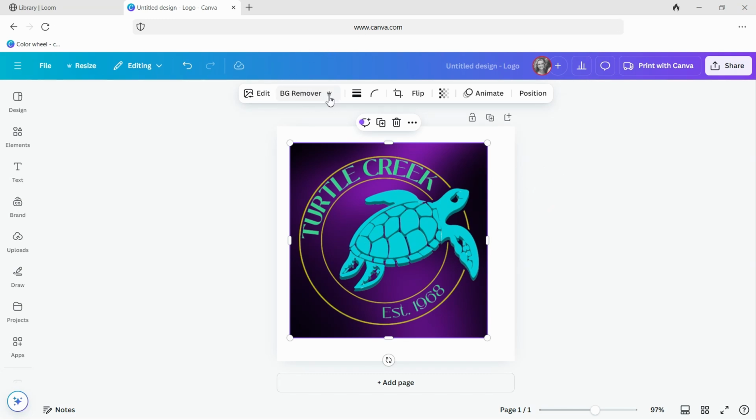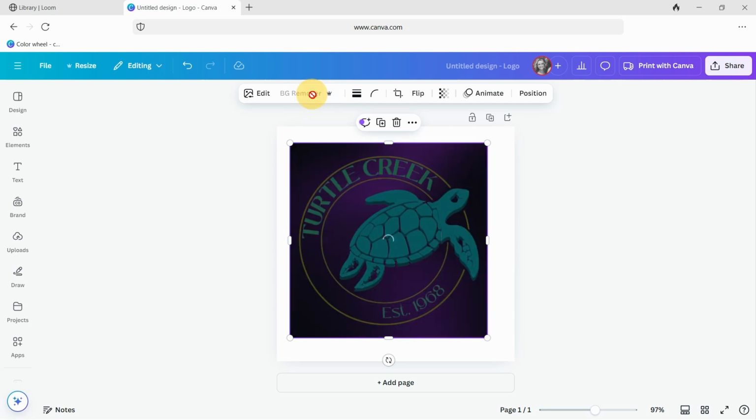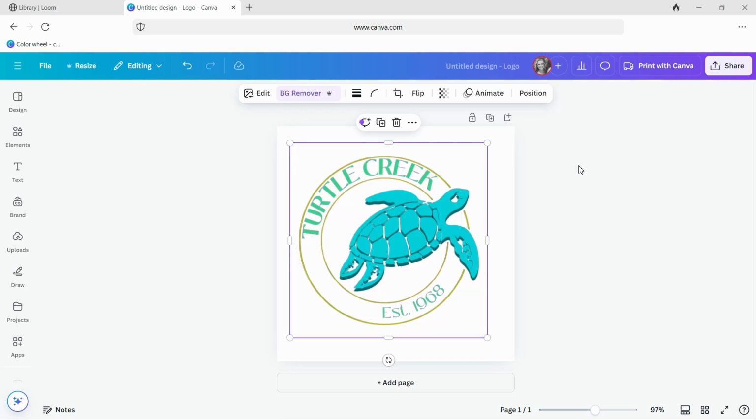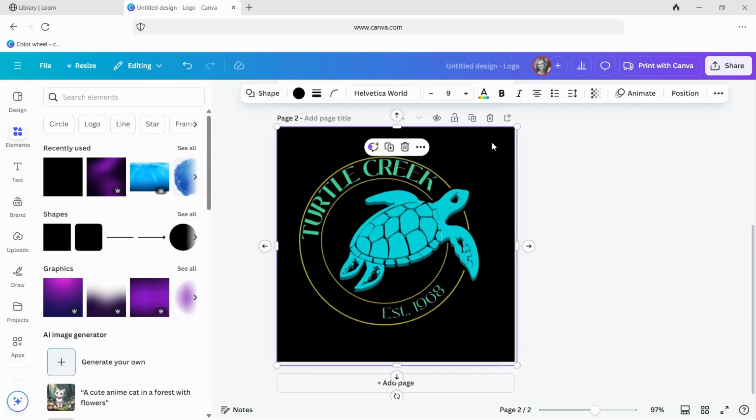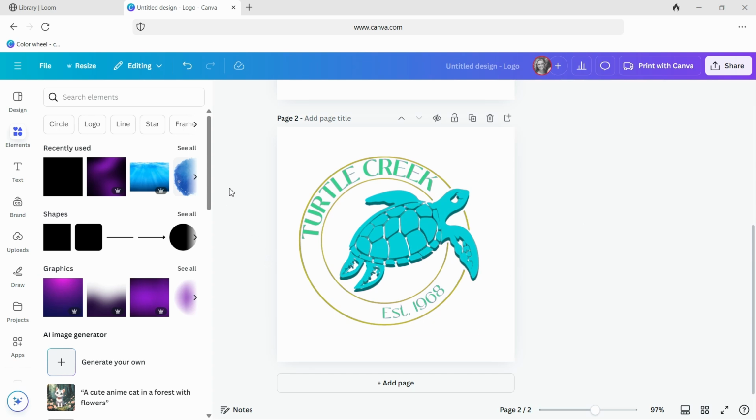This is a premium version because it's got the little crown next to it, but there are other ways of removing background for free, so stay tuned for another video of mine to teach you how to do that. Background remover removes the background like that. Background has been removed from your logo.